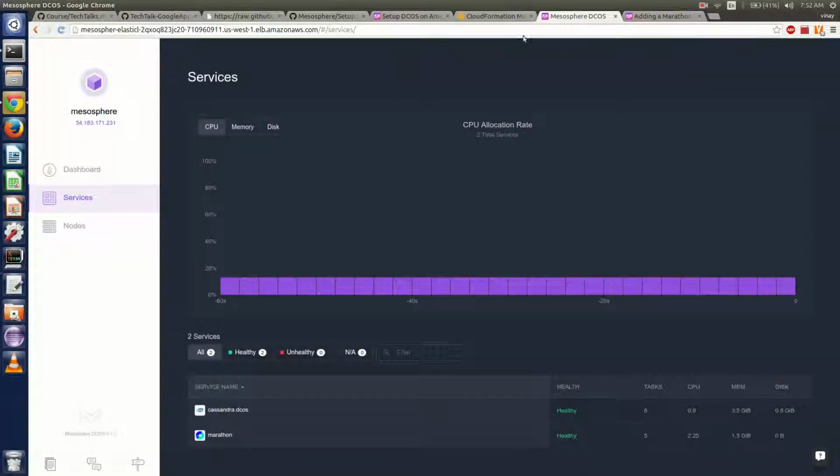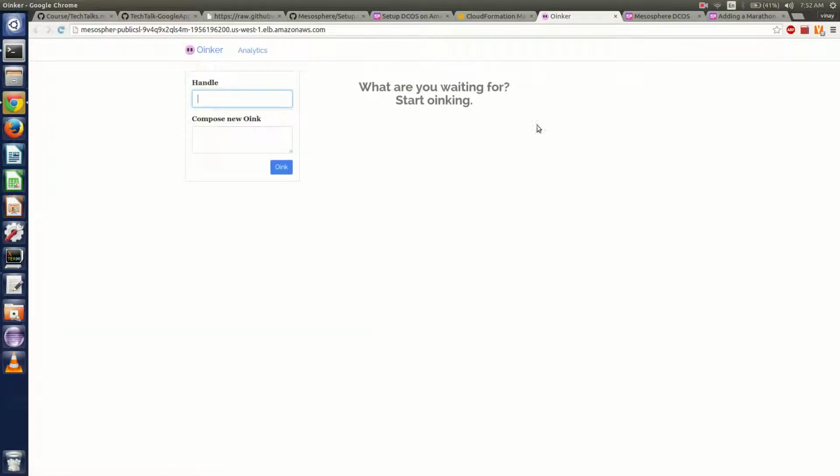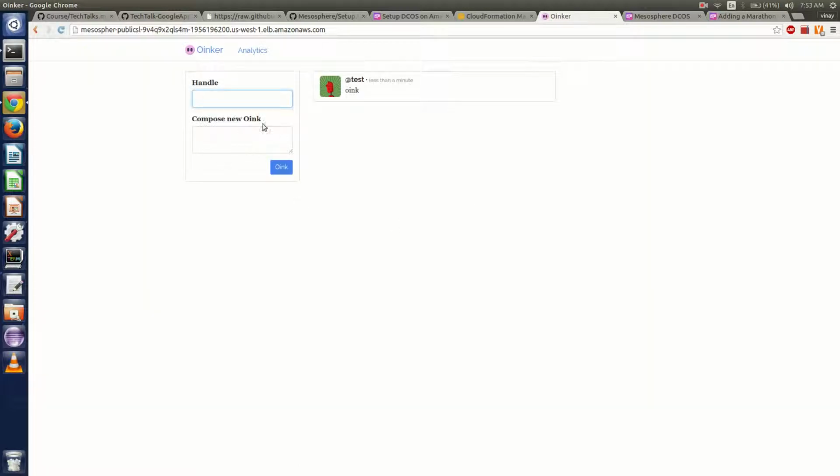So now that these tasks have been deployed, we can go to the public slave node and see that the Oinker application is running here. So we can just go and type the following commands to see that this is happening. So whatever we enter into the web page can be seen here. So this is the Oinker application, and this application is currently hosted on our cluster and Cassandra.